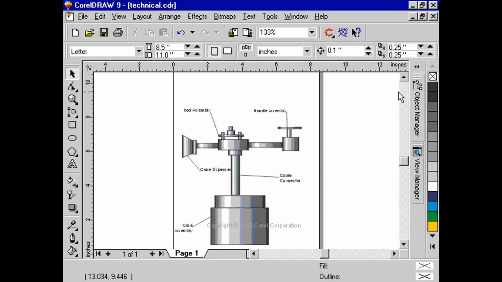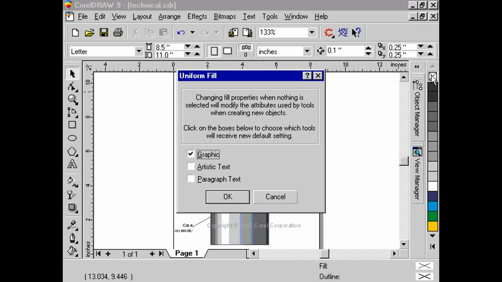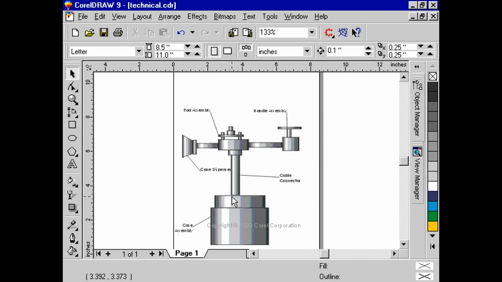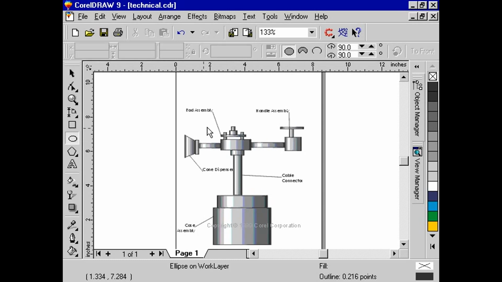Click OK when the Set Default dialog box appears. Select the Ellipse tool and draw an ellipse over the top part of the image.